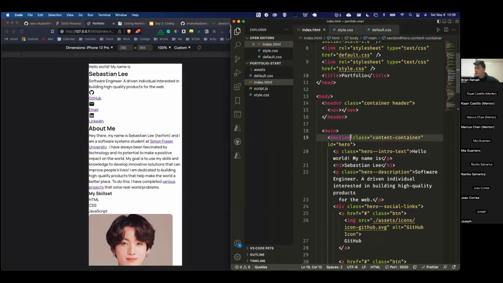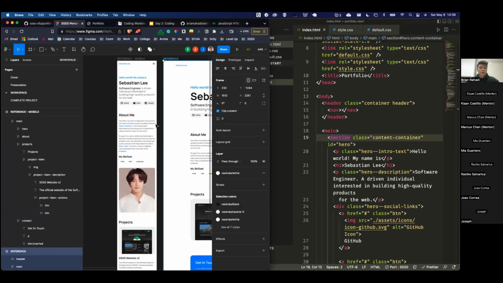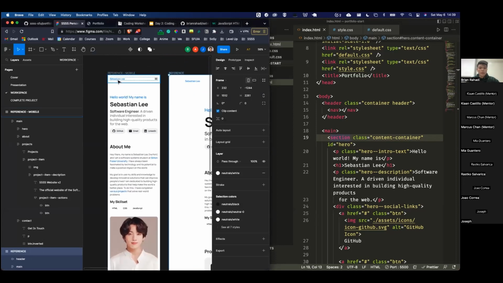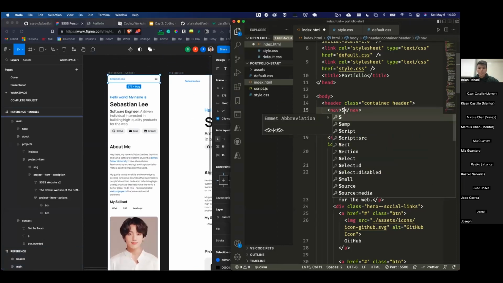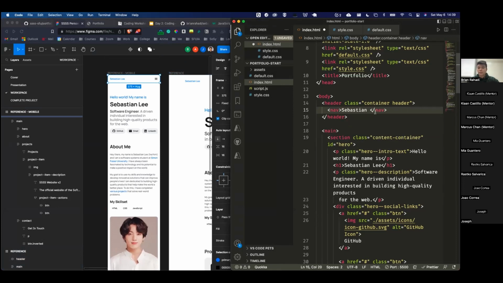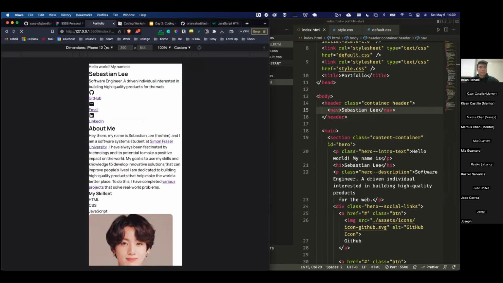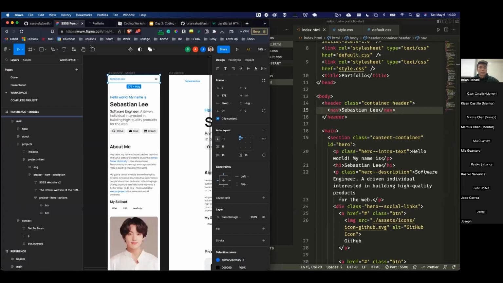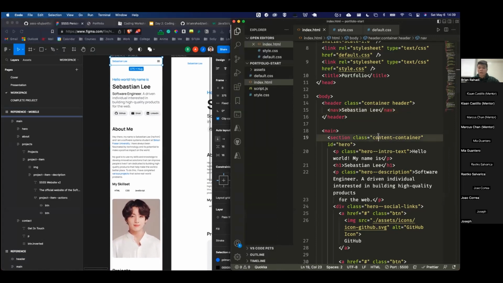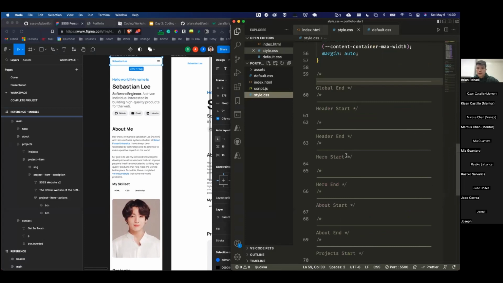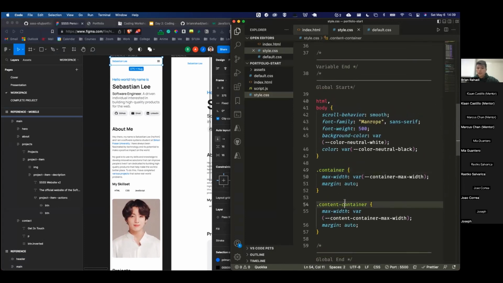If you go to the CSS, we are going to base it on the Figma here. I will just put Sebastian Lee here first, just to make sure it's more visible. All right, yes, Sebastian Lee here. And then in our style.css, we have container and content container here.